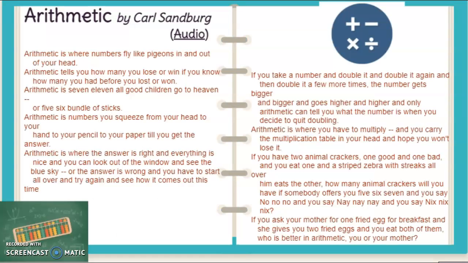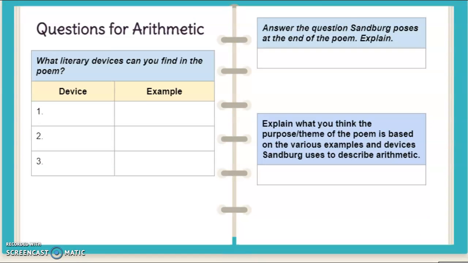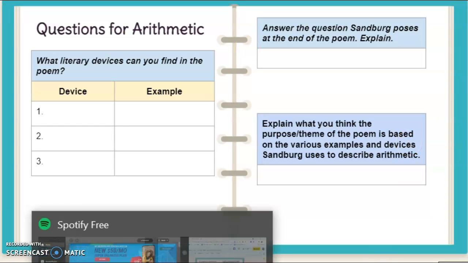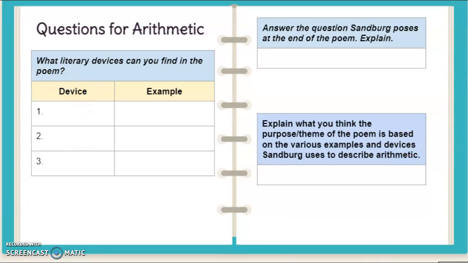So the first step is you're going to read this poem, Arithmetic by Carl Sandburg. Once you have read it, and you can use the audio as well, you're going to the next slide where you're going to answer some questions about the different poetic devices that were included here and reflect on that. So that's going to be step 1.